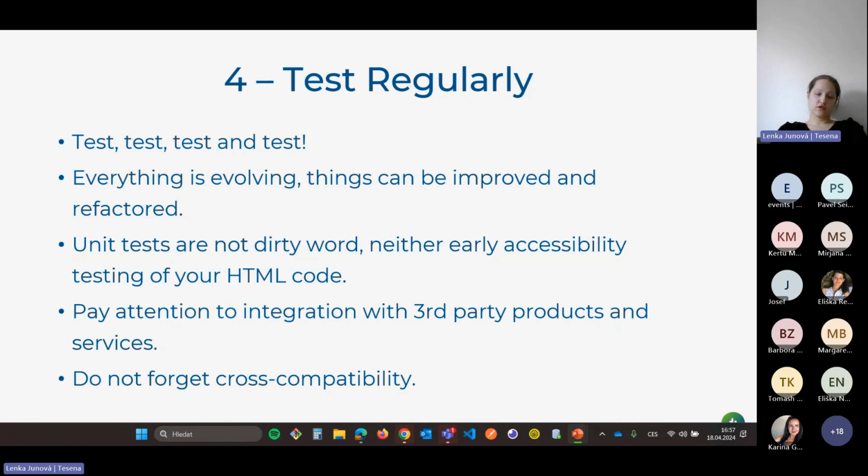Also, do not forget cross-compatibility, and especially pay attention to integration with third-party products or services. You can have the most accessible, wonderful web in the world, but if the third-party product or some component won't be accessible at all, it still tarnishes your reputation. People won't use your website as much. They won't like to use it.